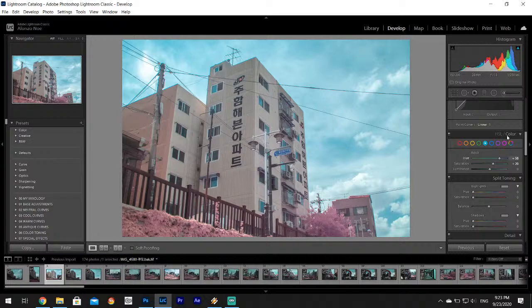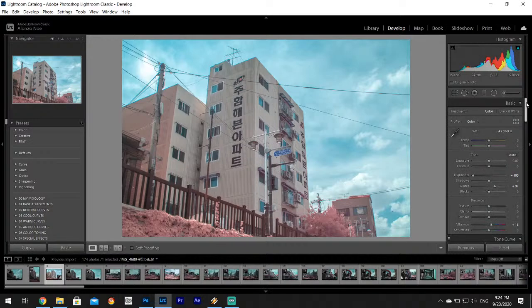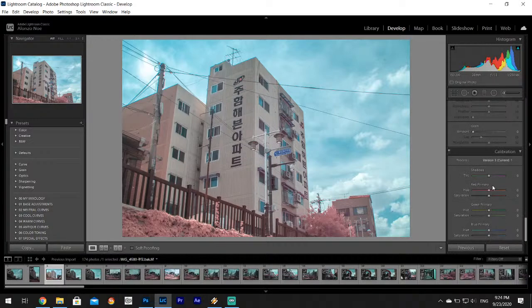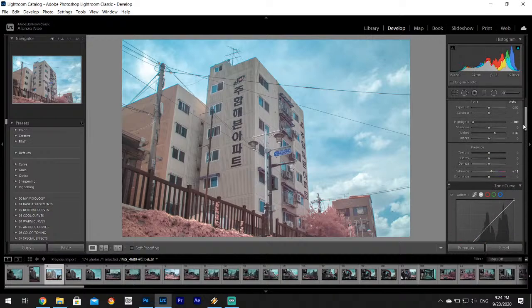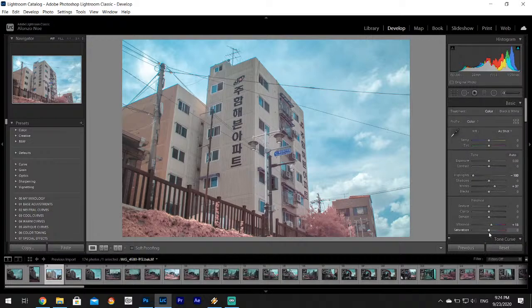And I think this would look good in orange. Maybe. Like an orangish color, or pinkish. Just like that. Actually, maybe I can go here to the primary calibration, play with it a little bit more. Like that. So I hope this convinces someone to switch to a full spectrum camera.